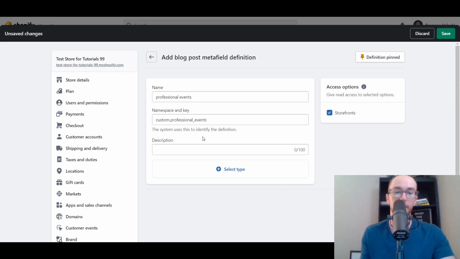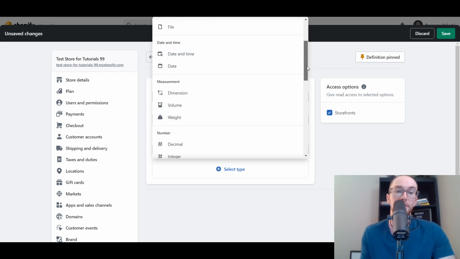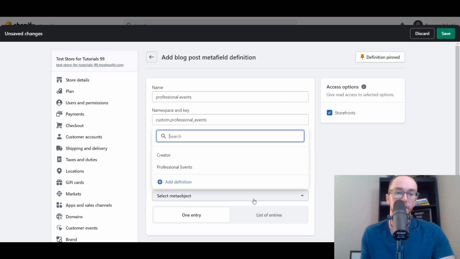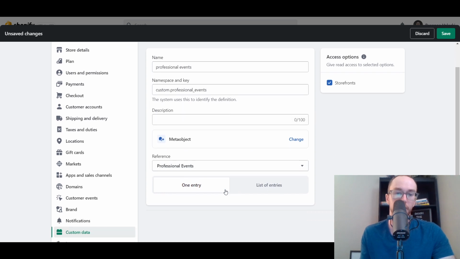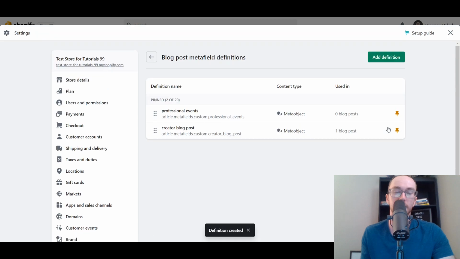So it might be listed underneath a blog post so that it's marketed well, right? Maybe if you want it to appear there, we're going to refer to the other meta object, professional events. So professional events, one entry, and boom. So we're going to go ahead and click save there. So you have that under here for the blog post reference.